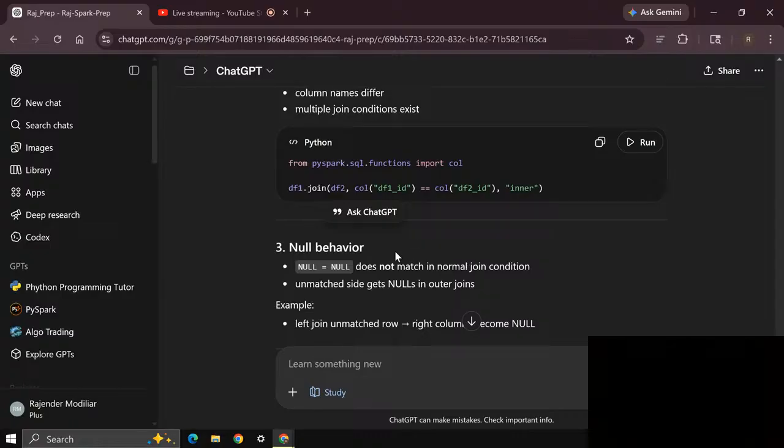And null behavior also: null equals null does not match in a normal join condition. The unmatched side gets nulls in outer joins.